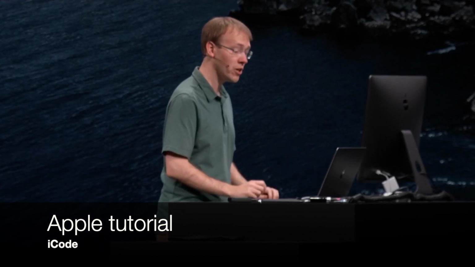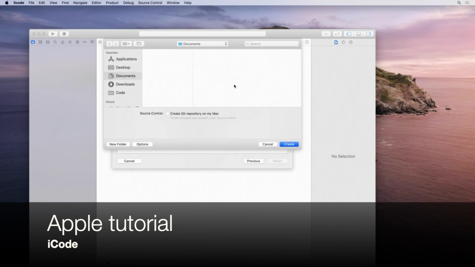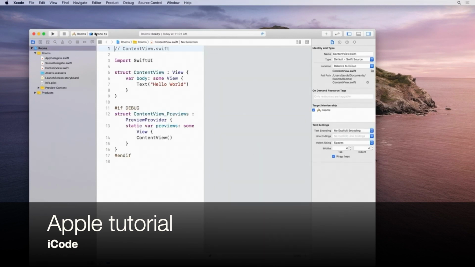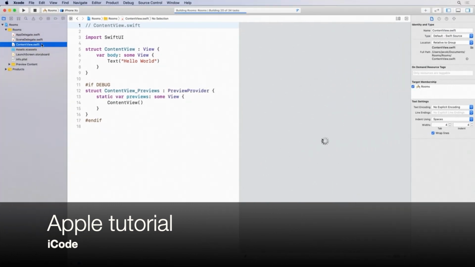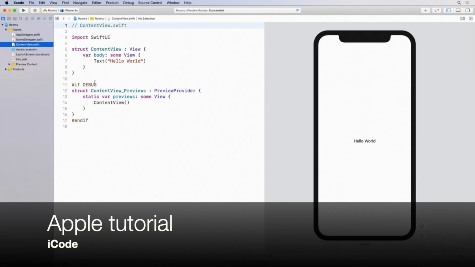OK, I'll start by creating a new project, and we'll call it Rooms. And I'll make sure that Use SwiftUI is checked. Now, Xcode has started us off with a view that we can use to start building our UI. Our code is over here on the left, and on the right is the canvas.